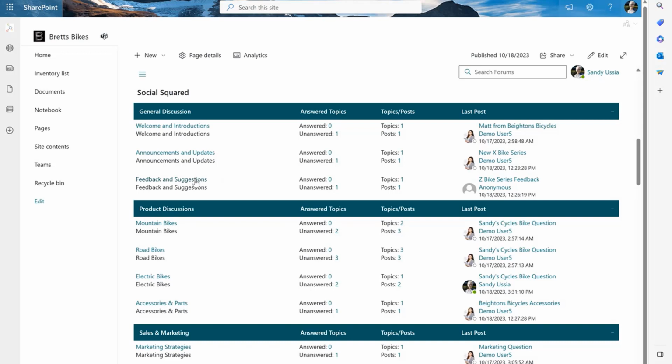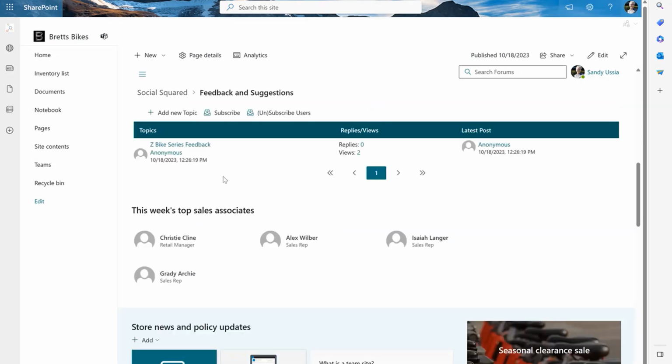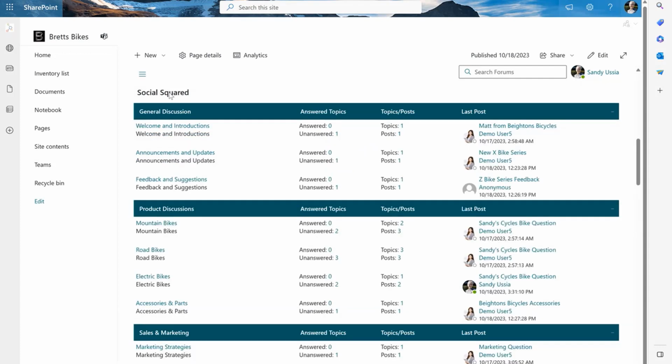And then as a member, I would see these categories here, and I would be able to tell where the appropriate place is for me to ask a question or to find information. So for example, if I want to look at this feedback and suggestions forum, I can just click into it, and then here as a member, that's where I could add a new topic if I wanted to. So I'm going to just show how to do that.